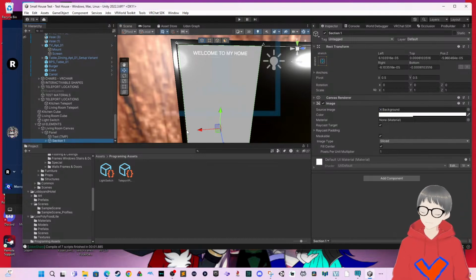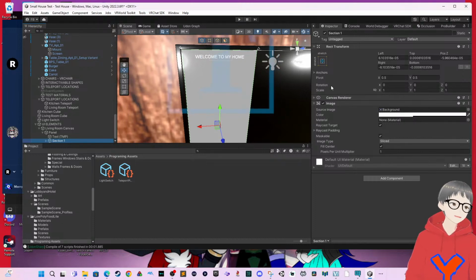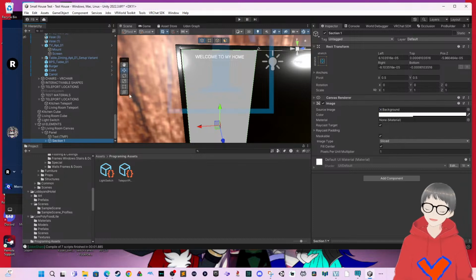We're doing it again. So section one, we're going to go ahead and resize Mr. Panel here. Let's go ahead and resize this.